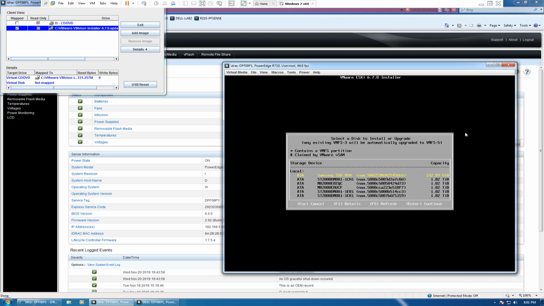All right. So there is my Samsung 850 SSD drive, 230 gig, and then you can see all the other 2 terabyte drives that are connected to the SAS controller. So we're going to select the Samsung, and we're going to let it override it. And we'll use that also for our data store.